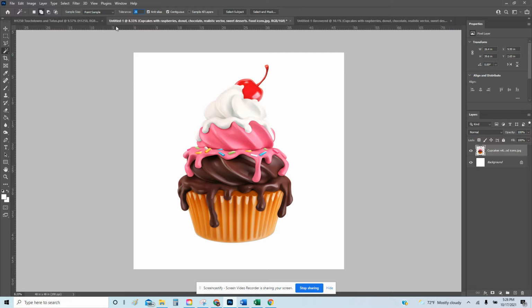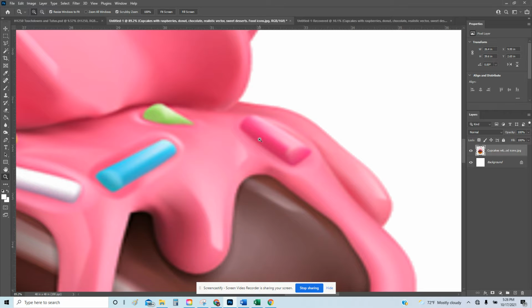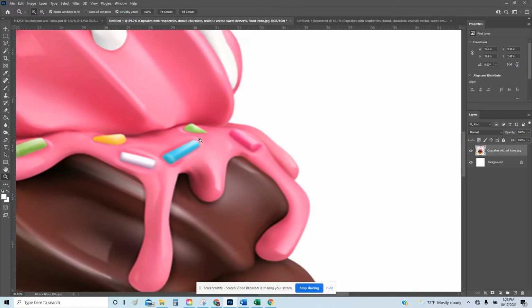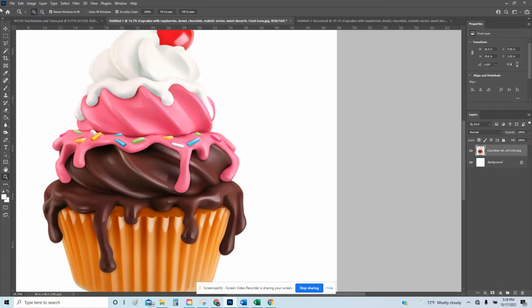Let me just show you guys. If I go 100, you'll see that there's like a little sprinkle here in pink, and then there's shadows and whatnot on this cupcake. So if I go at 100, it's probably going to select it all, only because that is pretty close to the color. So it's going to select that and obviously a lot more. That's not something that I want. If it was maybe just a solid color, I would go at 100.